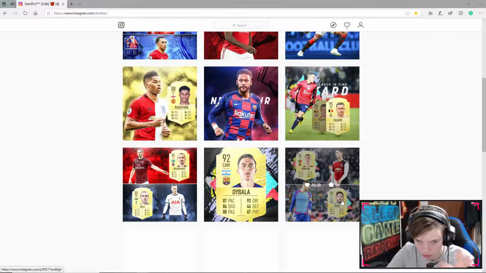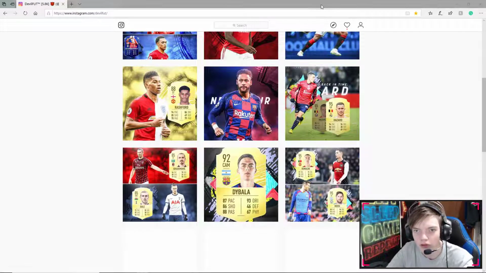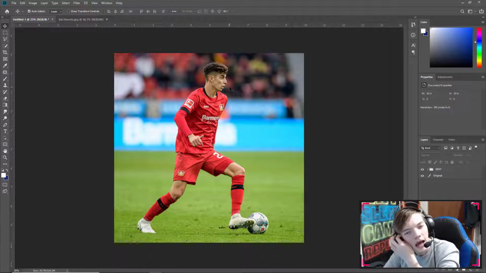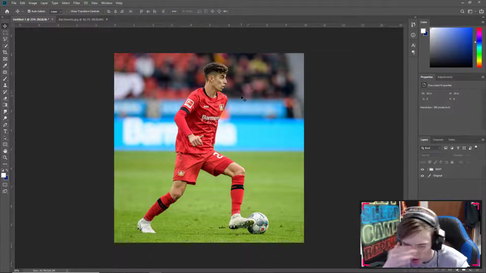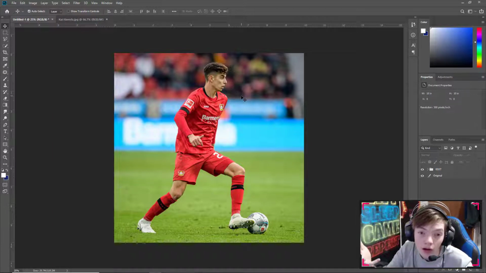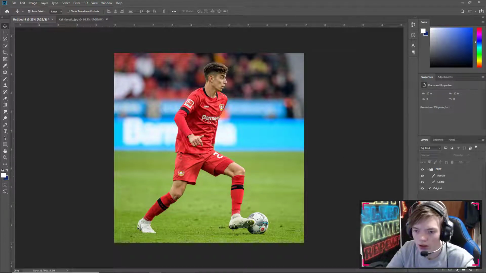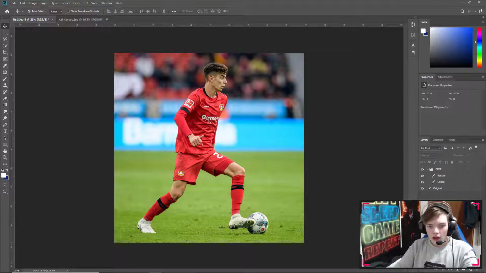I'll be using some of Photoshop's features to make obviously my new edit, which is going to be this Kai Havertz. Basically going to be making an edit on him, just because of how insane he is, or how big his name is right now. I don't know where to begin.